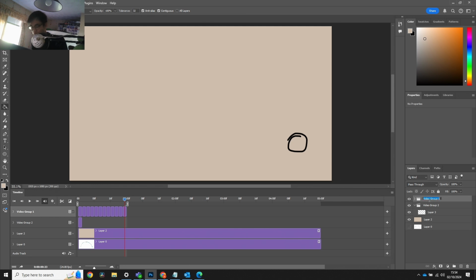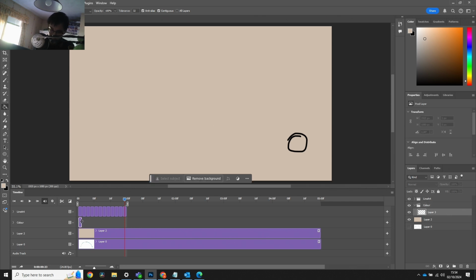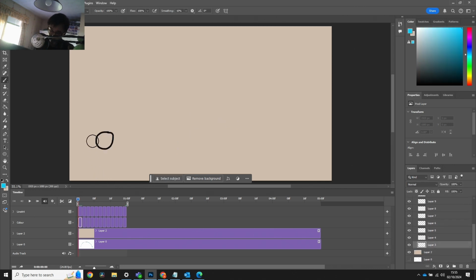We can also rename it, such as this is the line art, and this one can be called color. So now I can go and copy paste this a few times, and I can go individually color the ball in. I'm gonna do a quick job of it. I'm just gonna roughly do it.